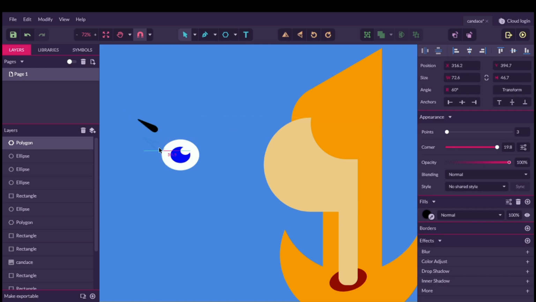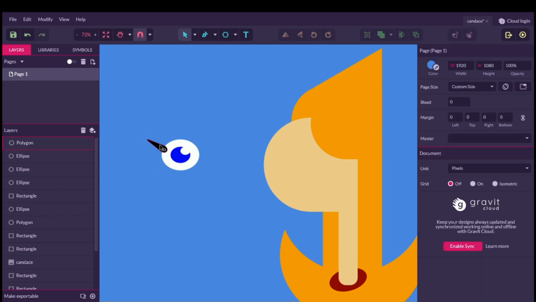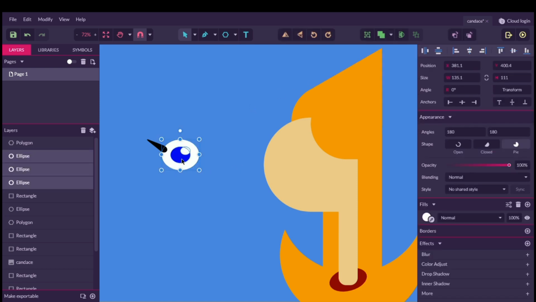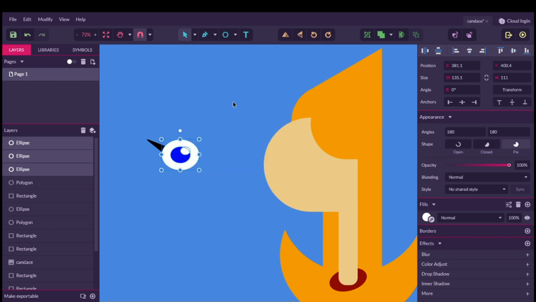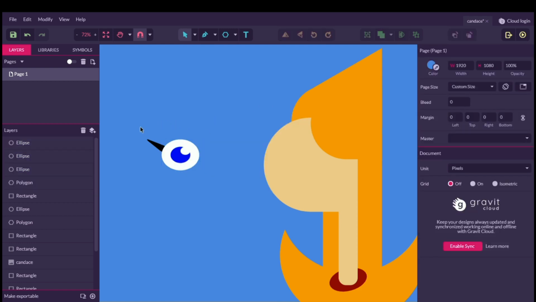Again, rotating. Hold down the shift key. We're going to right click. Actually, I think we'll move this to the front. Arrange, set it to the front. And that's an eye.